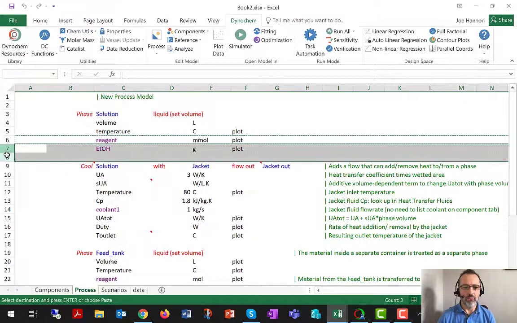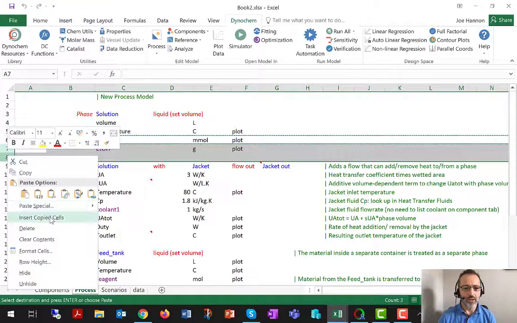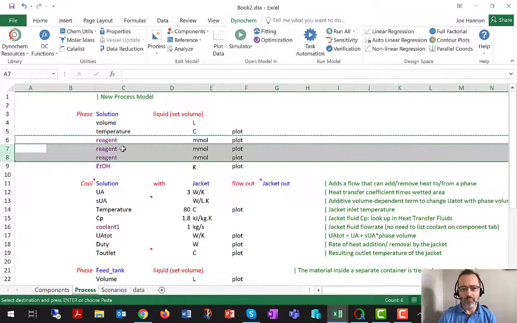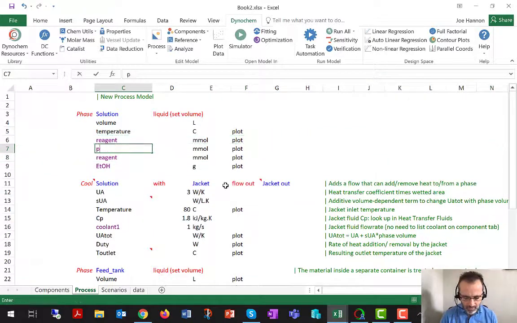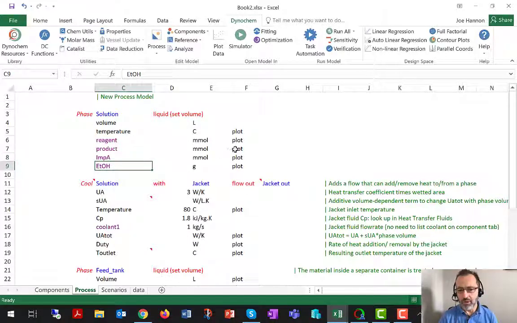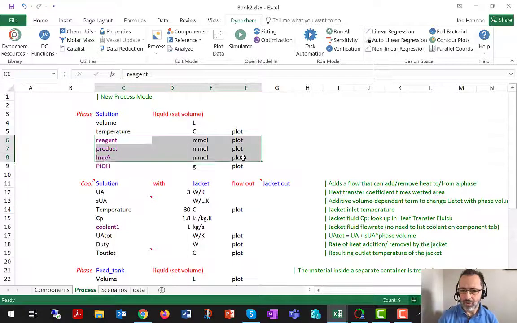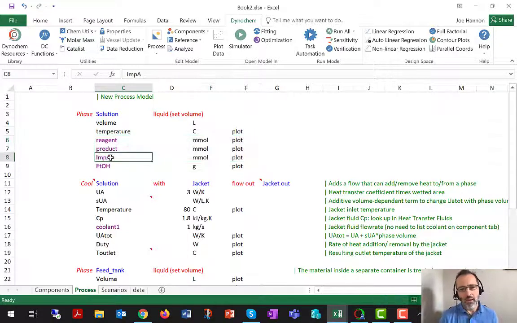You can just grab the line for a reagent, copy it twice, and then add product and impurity A. This really just has the effect of saying, anytime we run the model, let's make sure we plot those. So that's going to permanently fix the need to add them interactively to the chart. We won't need to do that anymore.